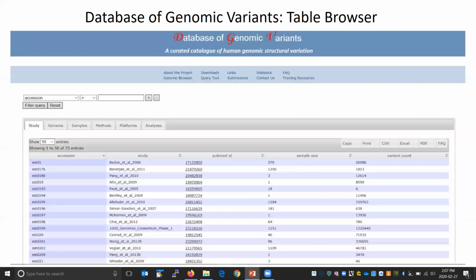And I just wanted to show a quick snapshot of the table browser. You can see that there are multiple tabs here for each variant attribute, listed by study, a list of the variants by sample, or different approaches. And you have an option to filter these up here. If you wish to search by multiple criteria, you can just select the plus option to create additional filters.